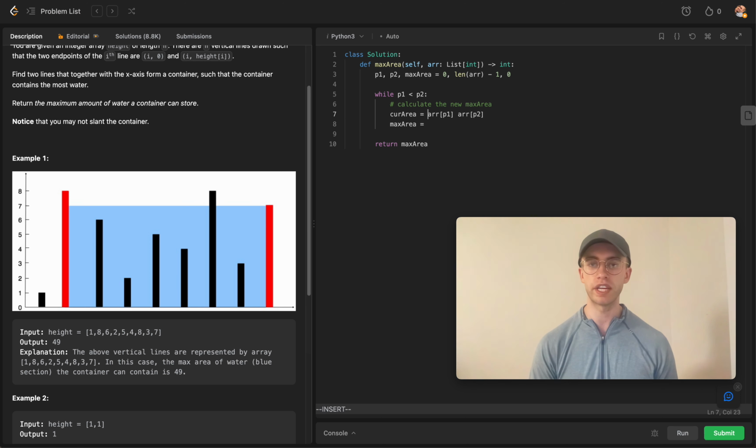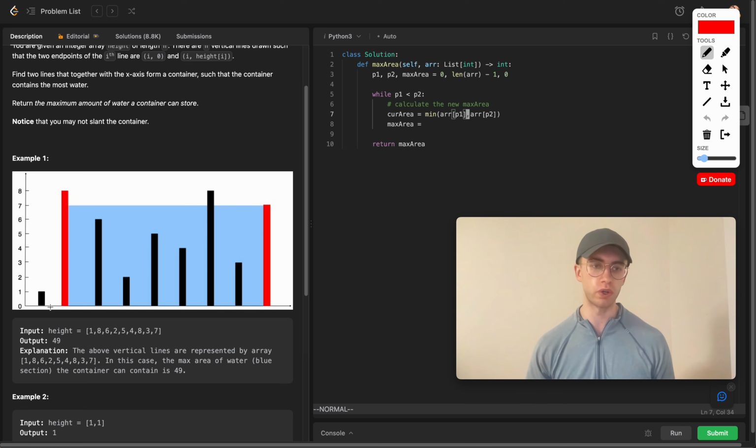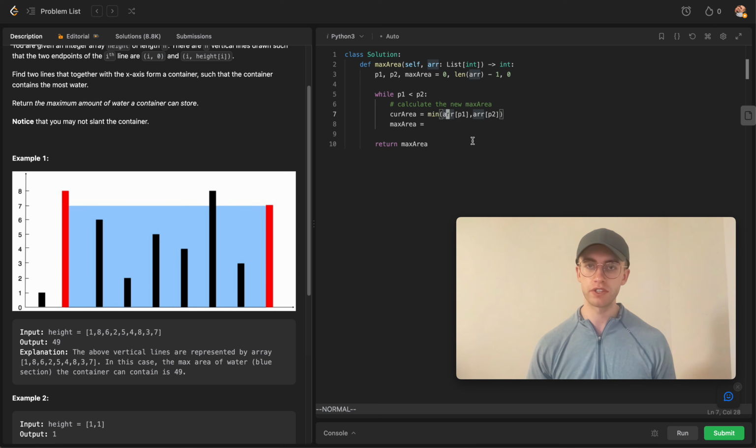And so we're just going to take whatever is the minimum, right? Because the water can't be slanted, it can just be at the total height. So if we're considering this and this, the water can only be as tall as the shorter one. So that's why we take the minimum, and then we're just multiplying it by the distance between them, which is just P2 minus P1. So we just take the X location here and subtract it by the X location of the other pointer. So now we have the current area.